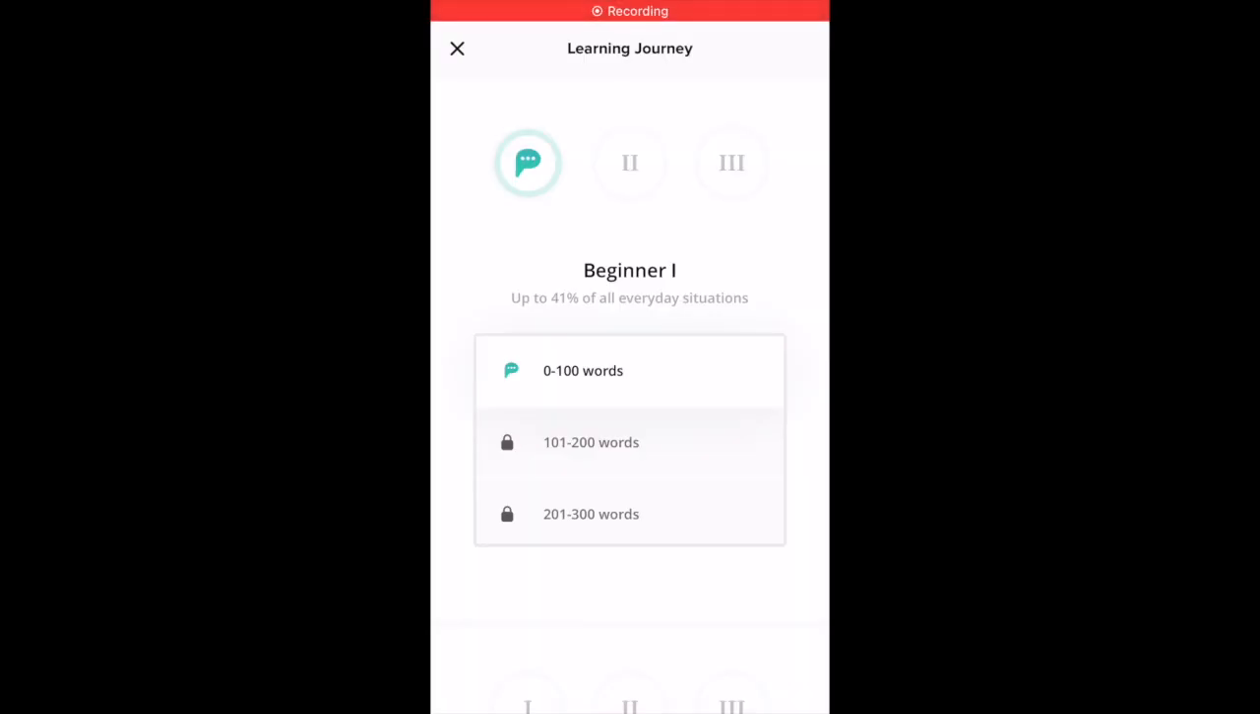So let's have a look at the app, and I'm going to give you a little talk through of what I'm doing today. You can see it tells you 41% of all everyday situations is covered by the first level of beginner, and the second level of beginner is covered by 50-something%. So this is already one of my favorite features of Speakly, actually. I can already tell that I like the app by just looking at the approach that it takes to serving up vocabulary and phrases.